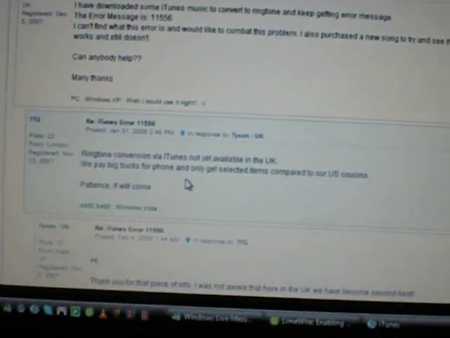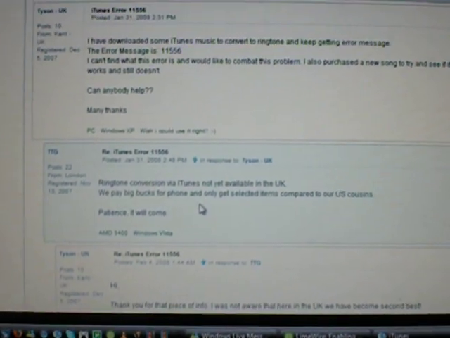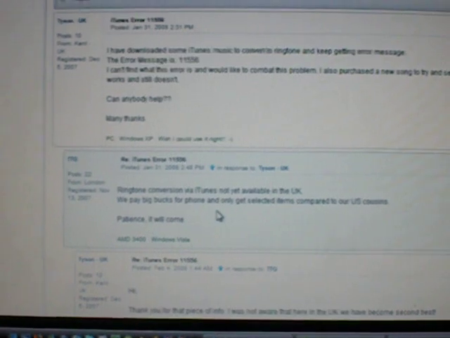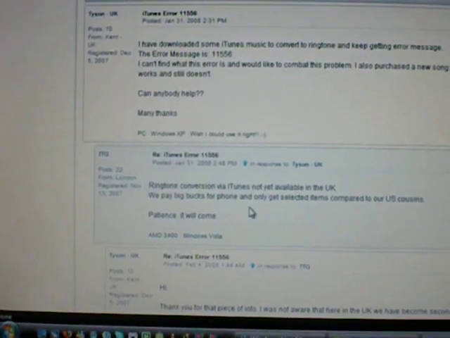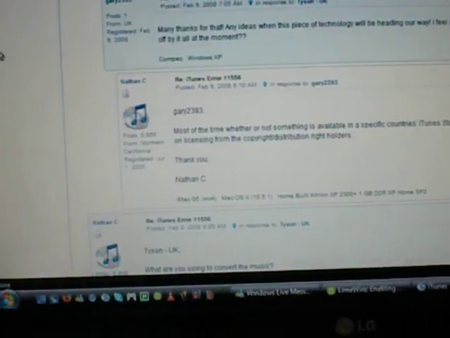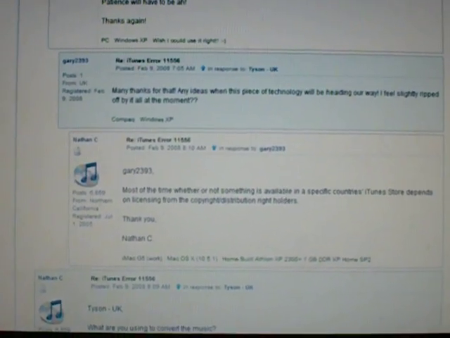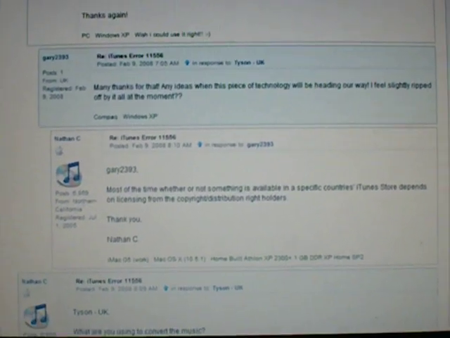They should make it possible to do this. Apparently, it is coming to the UK soon, but I don't see why we can't do it straight away.